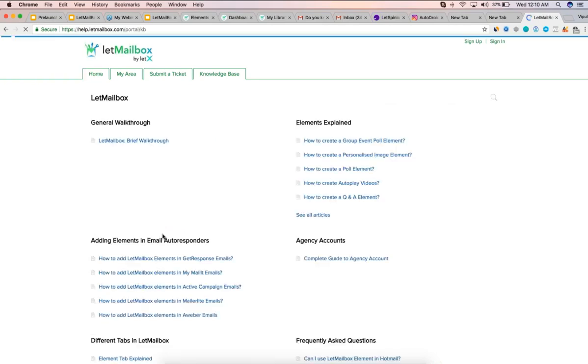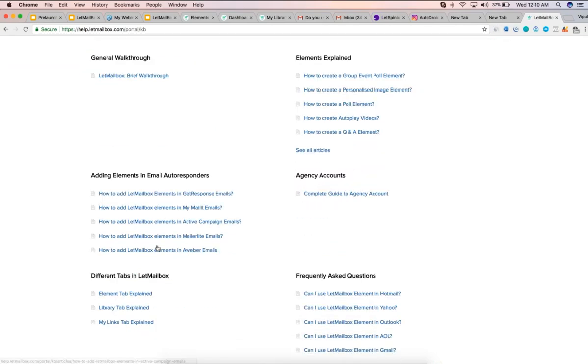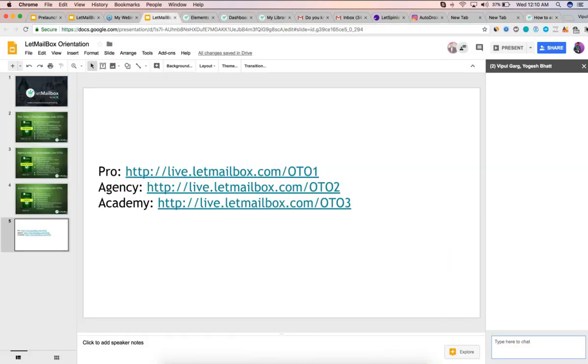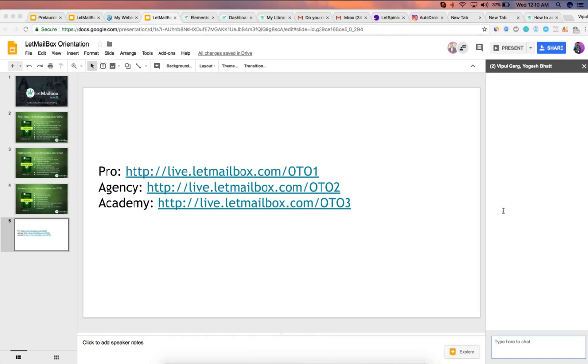I go to help.letmailbox.com, and okay, with MyMailIt.